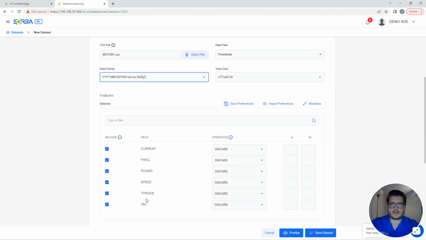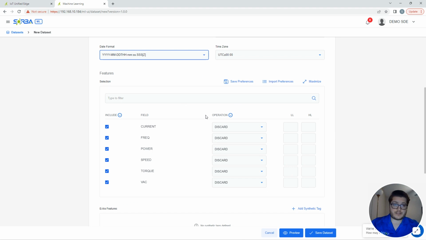We'll then select from that data set which of the different fields, which of the different variables that we want to include in our data set, and we'll select what we want to do for data cleaning. So when you're creating a machine learning model, it's important that you don't have any holes in your data. You can't have null values. So this is what you're telling Sorba to do when it finds a null value in the data set. If you set it to discard, then if there is a missing value for the current at a certain timestamp, it will discard the entire row of data. This is the default option.